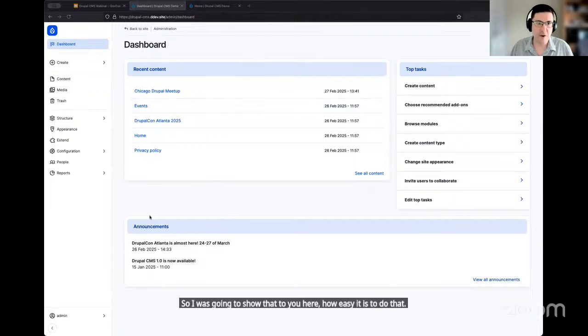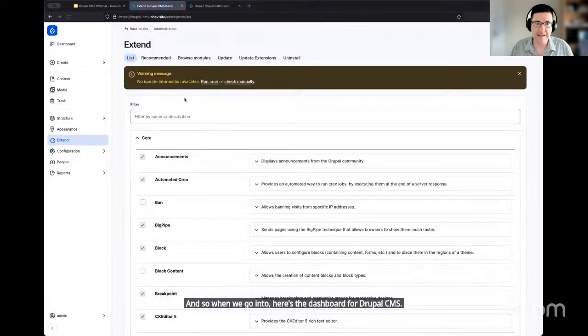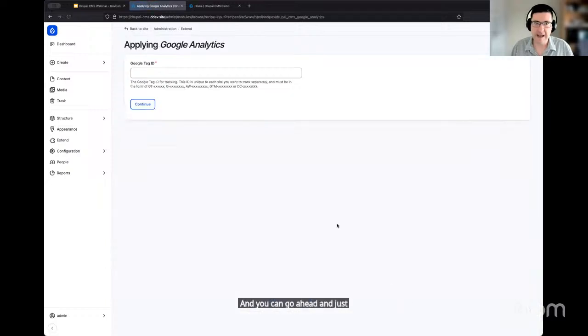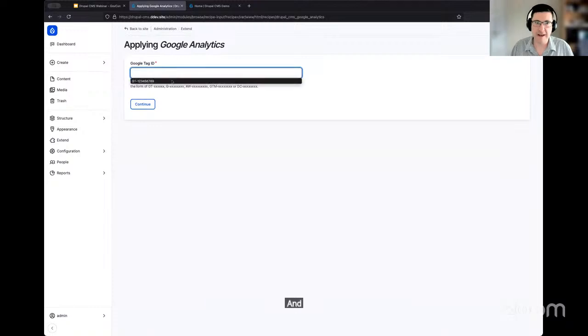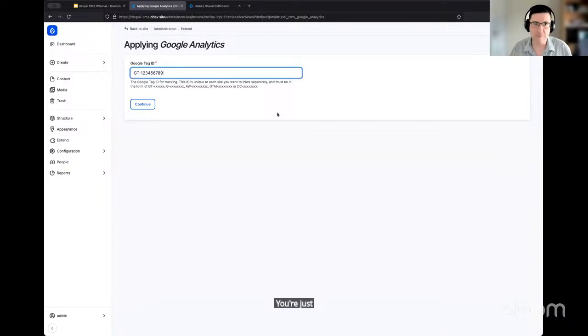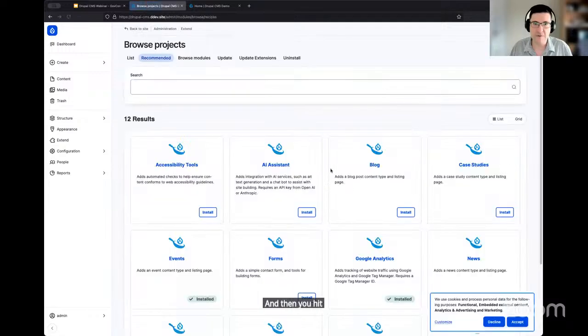And so here's the dashboard for Drupal CMS. If we go to Extend, and then we go to Recommended, you can see here that we have this Google Analytics recipe right here. And you can go ahead and just click on install. And it will just ask you for a Google Tag ID. And so this is the user input that I mentioned. So you're not having to code, you're not having to do a lot of configuration. You're just basically going in and providing it with that identifier. And then you hit continue, and then it goes really quickly.